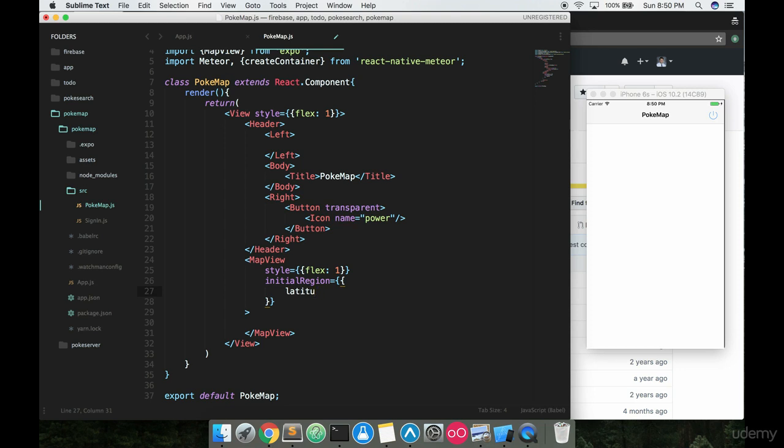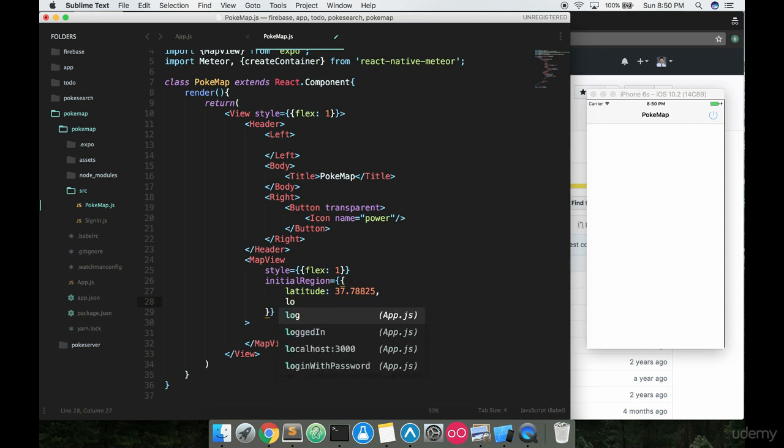So latitude, did I spell that right? Yes, latitude, and this is going to take 37.78825, comma, longitude, like that, and this is going to take negative 122.4324.